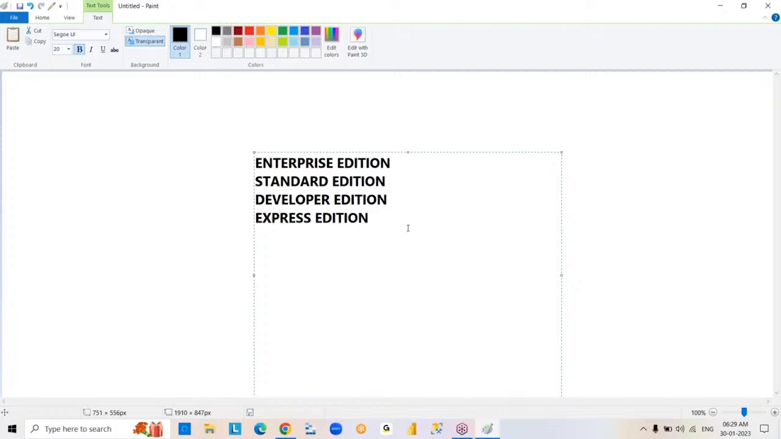See, Express means it is a completely free edition. You can directly download it from the official website of the Microsoft Corporation. But the Express edition can be used only for practice purposes. For real-time purposes, we cannot use the Express edition.